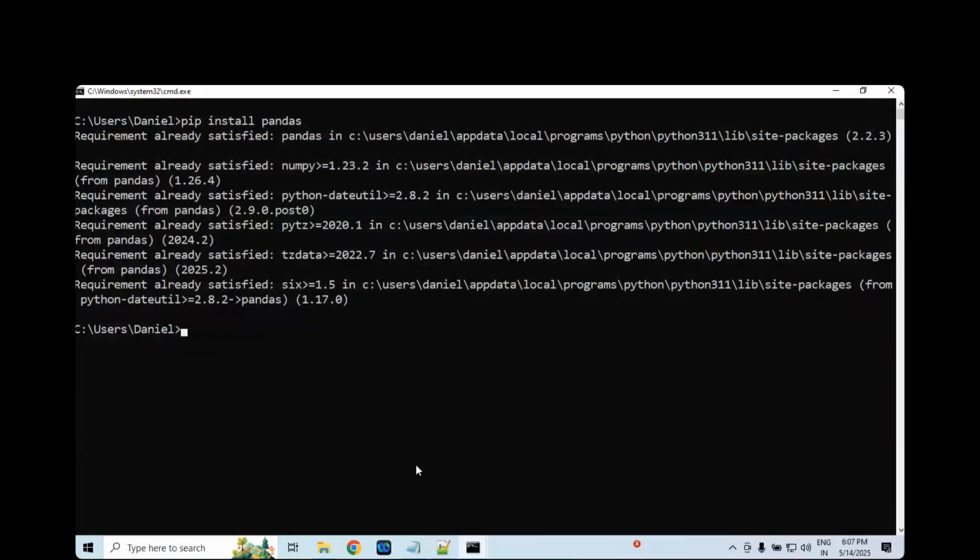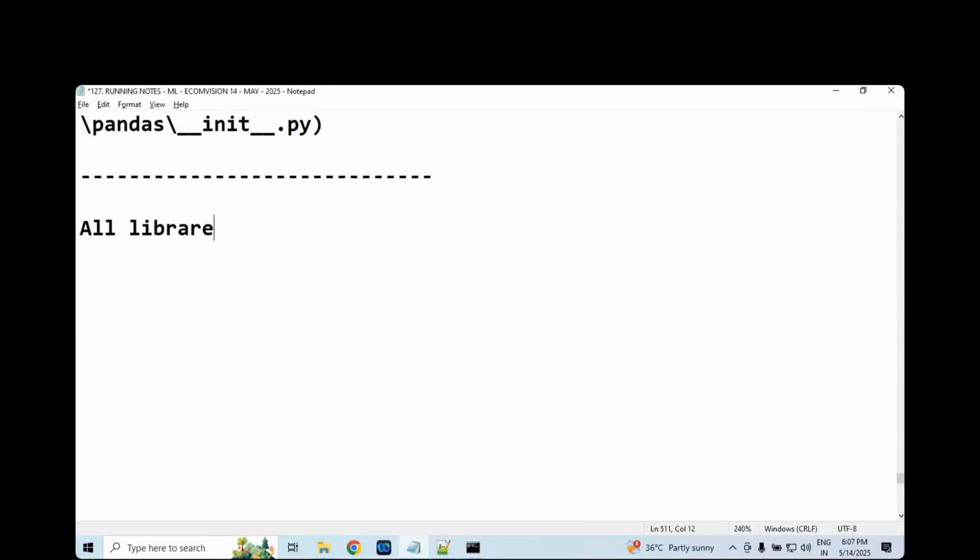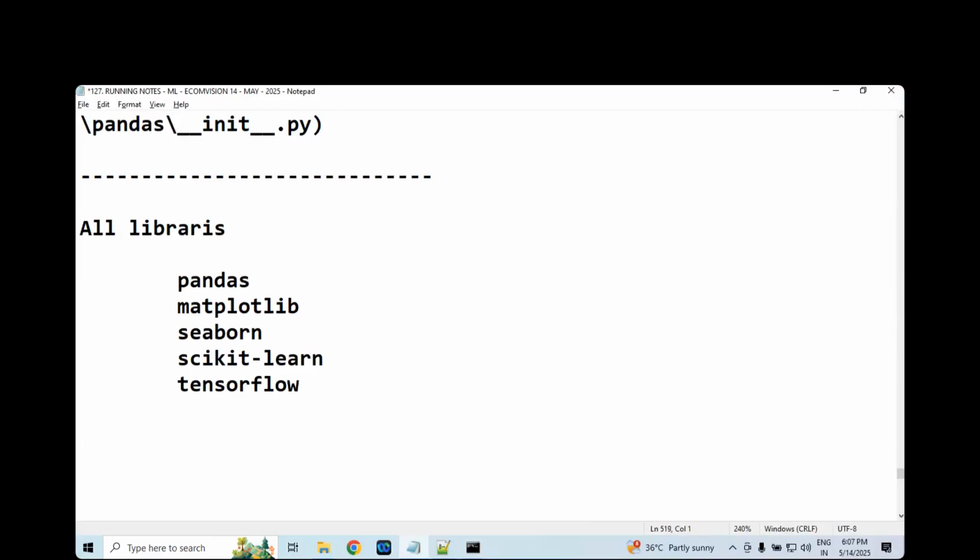Imagine whenever you are installing libraries, so you have installed all libraries. What libraries have we installed actually? First, pandas we have installed. Next, matplotlib. Next, seaborn. The next one, scikit-learn. The next one, TensorFlow. Sir, these are all files. When you are installing, it will come to your system.